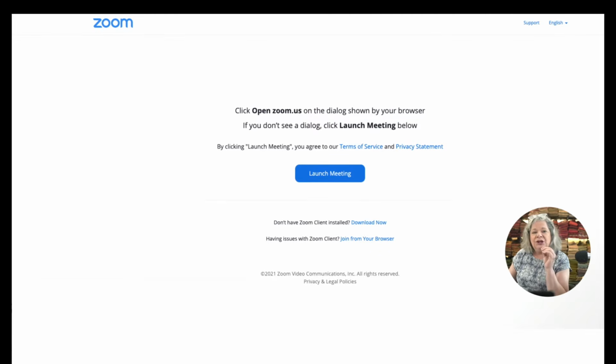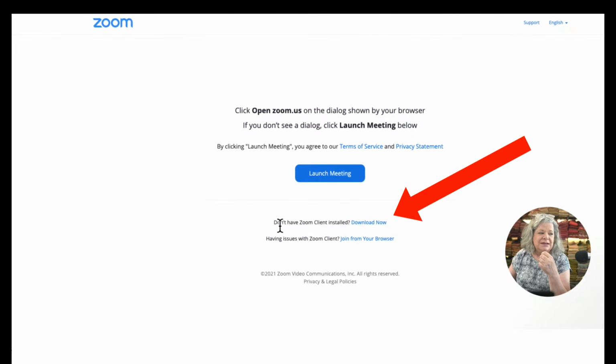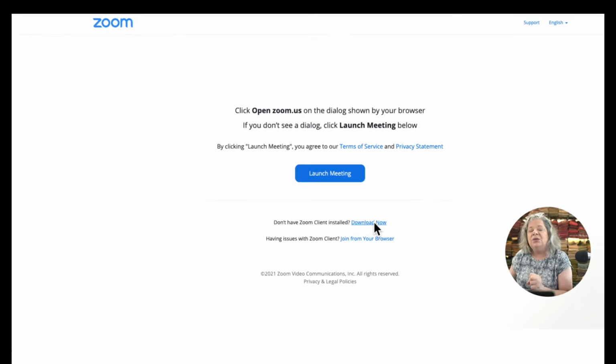But if you're brand new and you've never used Zoom for like a church meeting or any other kind of meeting, or the kids haven't used it for school, then you might have to actually download Zoom meeting. And the easiest place to do that is to go right here. It says don't have the Zoom client installed, download now. The system will know if you're on a phone, if you're on a tablet, if you're on an Apple, or if you're on a PC, and it will download the right thing.